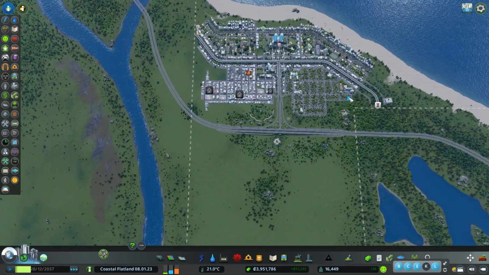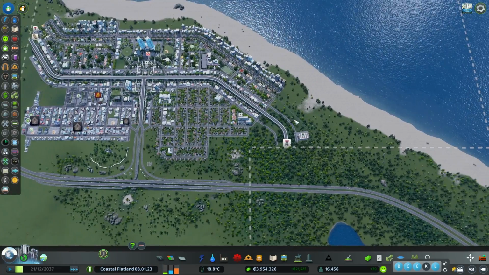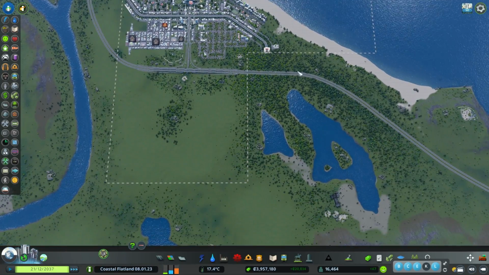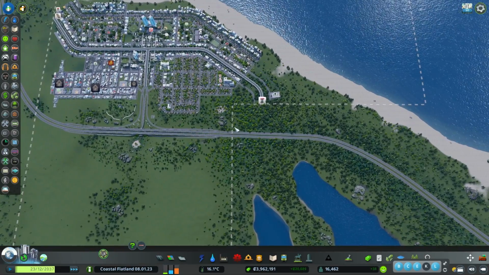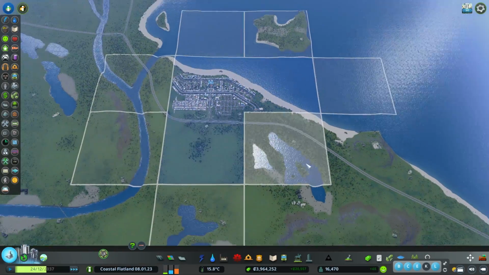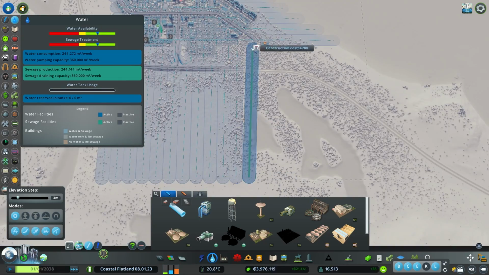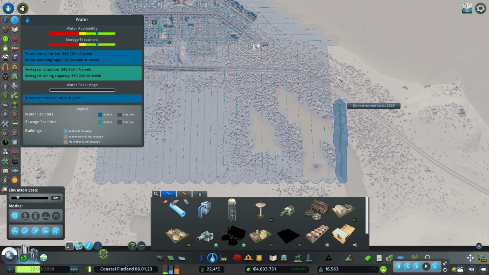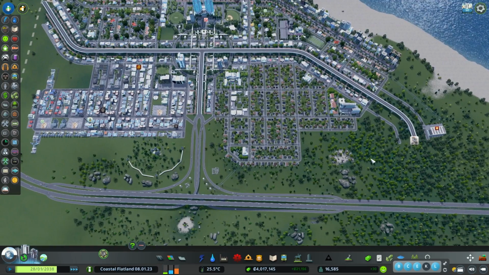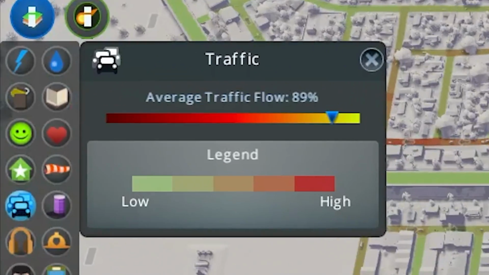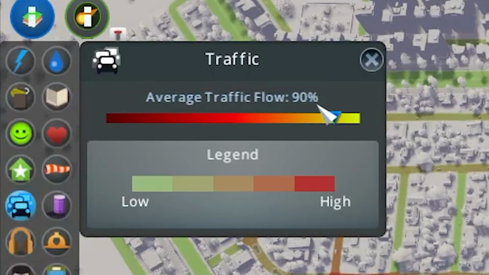All right, so let's go ahead and extend our roads and start creating our network and industrial area. So I'm going to go ahead and unlock this and add in our pipes. Okay, our pipes are in. So while I was adding pipes, let's check our traffic flow. So it went up to 90%.